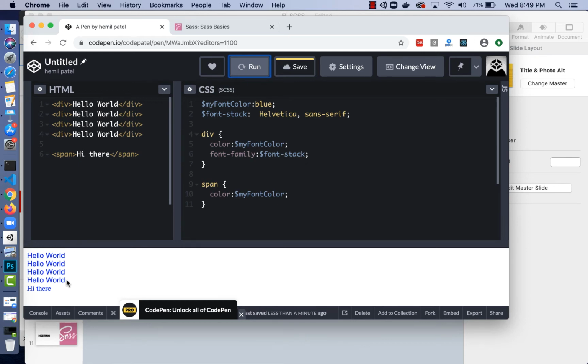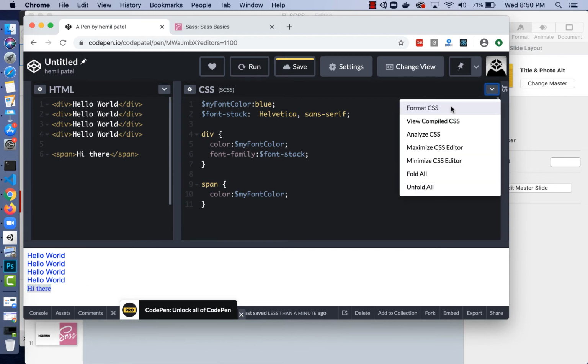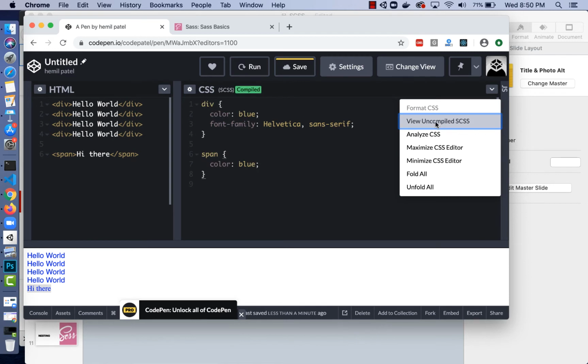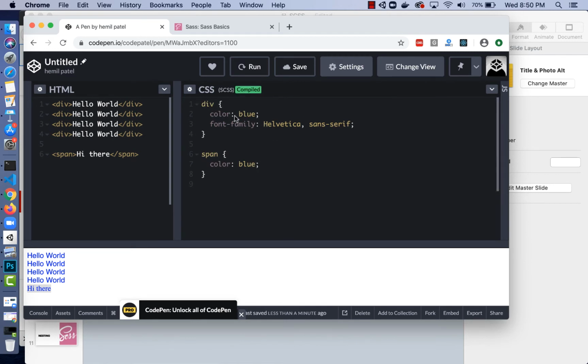And you can see that the font of the div is all Helvetica, and the default font, which is the span, is different. I can look at the viewed compiled CSS, which shows me that the div has the font-family, and this is because where I haven't defined it, it would have a default one.